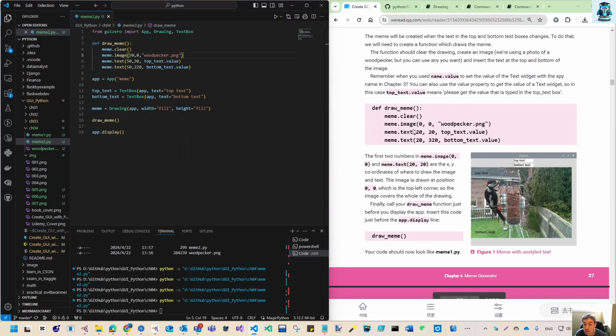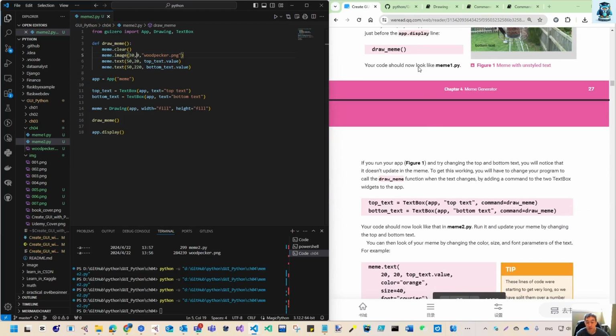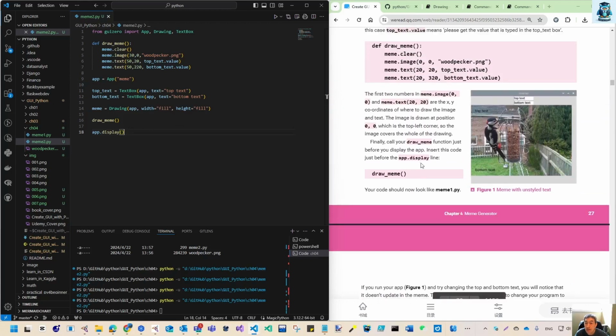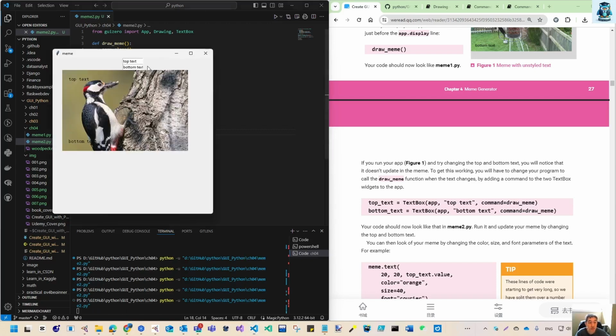And finally call this, and we'll do this clear and then load this image. The only thing is to ensure you are in the right working folder, then you can have your meme. The program is running. If you run this and try to change the top and the bottom text, you will notice that it doesn't update the meme. Because this change is not tied to any command for the meme.